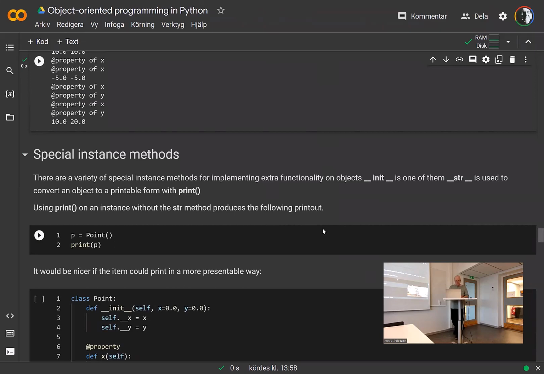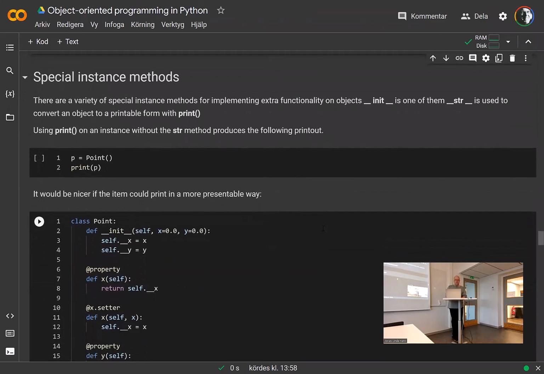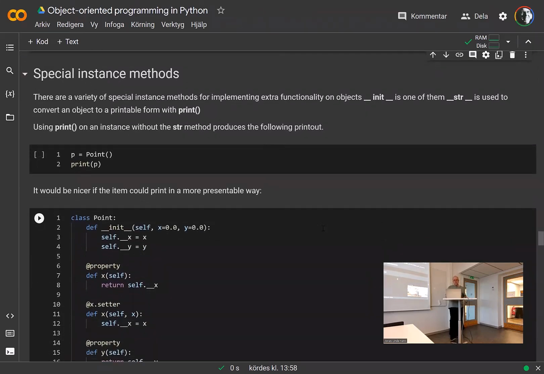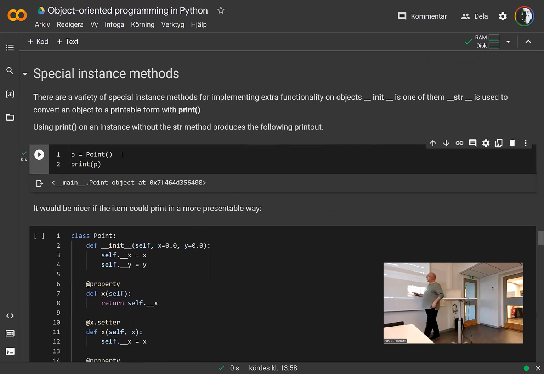Let's see here. 2 minutes more. Special instance methods. We have seen one special instance method, init. This method is called when you create a point, but there are more things you can do. For example, if you want to print a point and just try to print it by default, you will get this kind of output that doesn't really say anything more. I have a memory location in your computer.